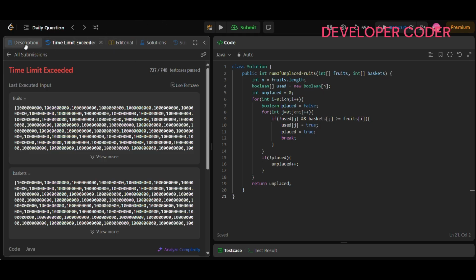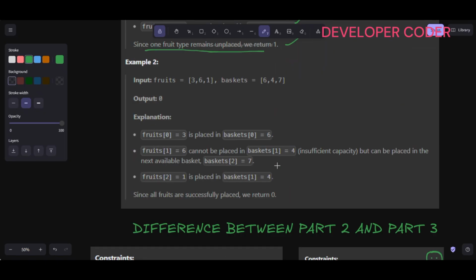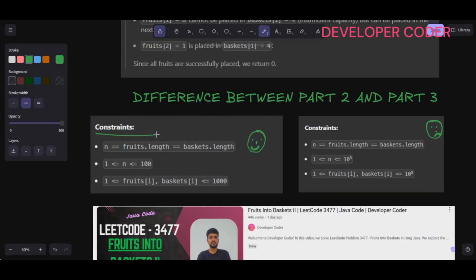So what is the difference between part 1, part 2 and part 3? The difference is nothing but the constraint size. Here in part 2, n is just 1 to 100, so we were able to submit our solution with O of n square, and we were happy. But today when we are trying to submit the same code for part 3, because of this constraint we are not able to pass all the test cases, so we are sad. So now what we need to do?